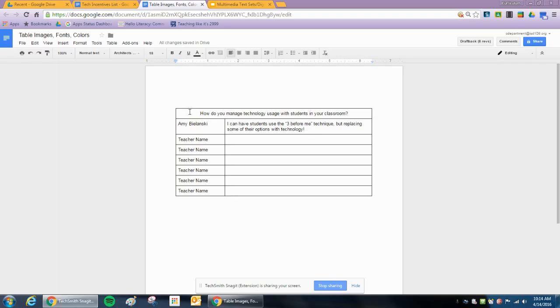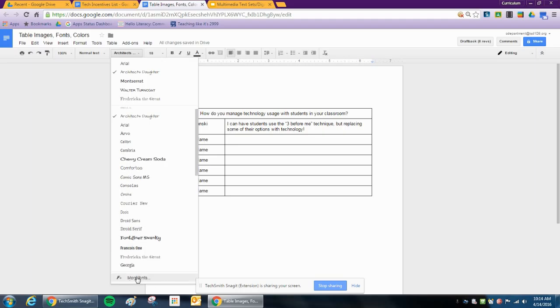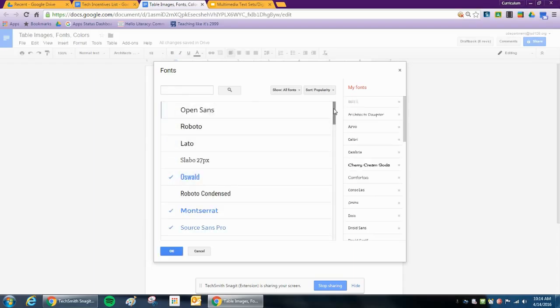So one of the first things I can do is change the font to make it look a little bit prettier, I guess you could say. Now I have some of my font options right here in this drop-down menu that I use a lot, and we all know how to change fonts because it's very similar to Microsoft Word. But what you might not know is that if you select all the way at the bottom, More Fonts, there are just a ton of font options that you can look through that aren't in that simple drop-down menu.